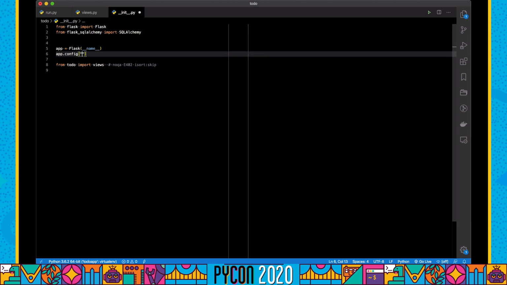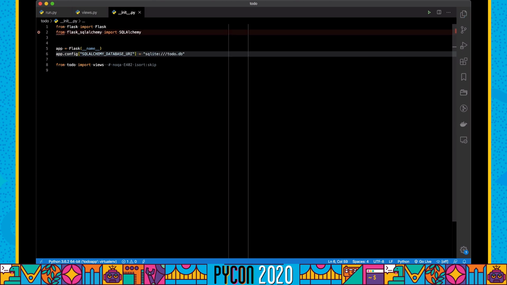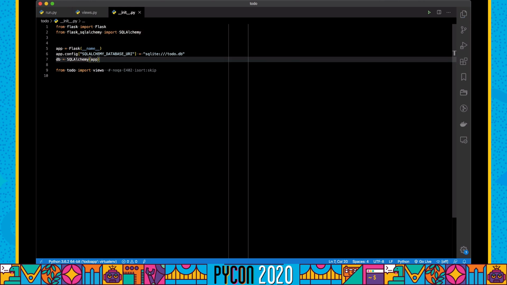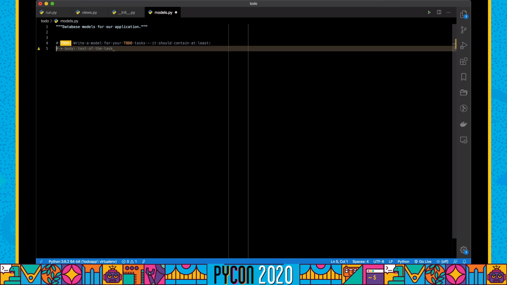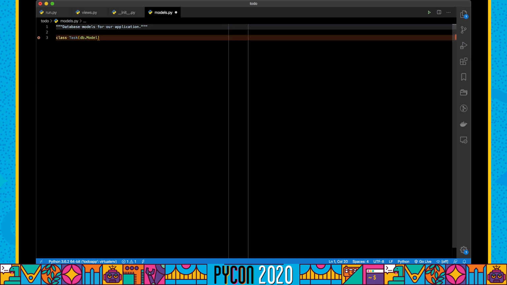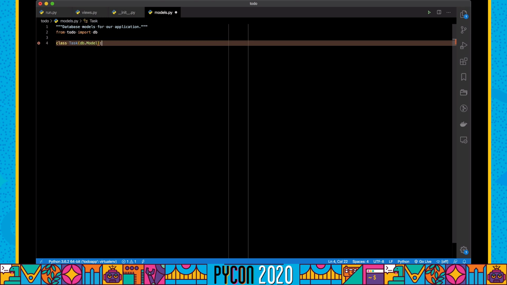Normally I would suggest you to use a better database like Postgres even on your development machine, but for the purpose of this simple example, SQLite is perfectly fine. So next, let's go to our models and actually create some models for the database. Here we are importing the DB object from our init.py file.